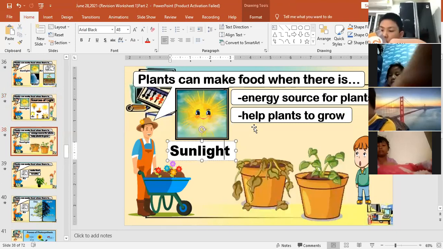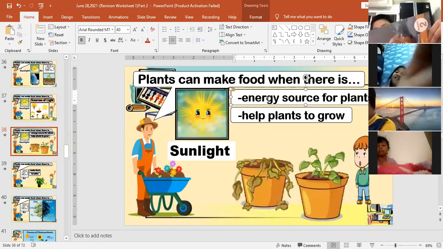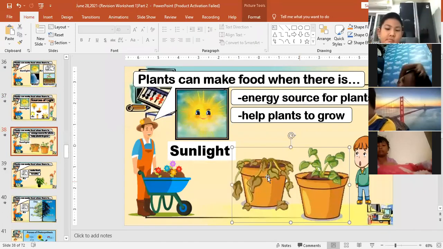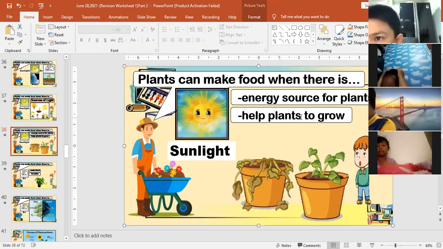So the sunlight is the energy source for plants. Now look at these 2 different plants. Plant number 1 is pale because it doesn't get enough sunlight or no sunlight. Plant number 2 is growing bigger and healthy because it can get sunlight during the daytime. It helps plants to grow taller. So plant number 1 and plant number 2.